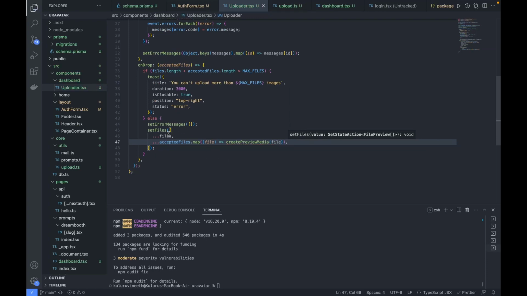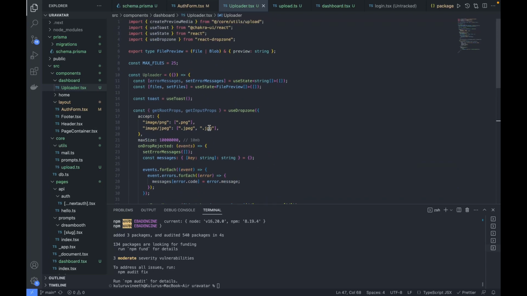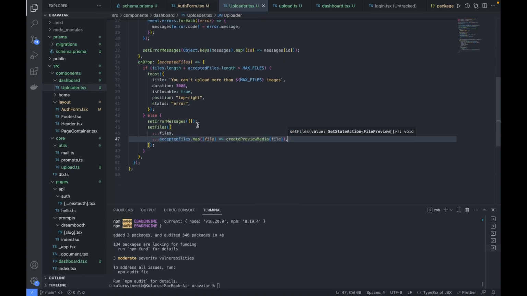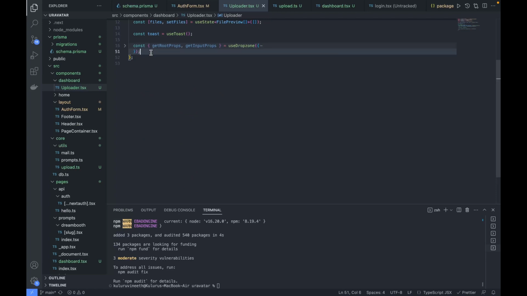What this does is, for each object, it will assign the preview URL to the property preview, so that we can use that URL to showcase the temporary files that the user has uploaded. This is the functionality of the useDropzone hook from the React Dropzone library. So that is completed.